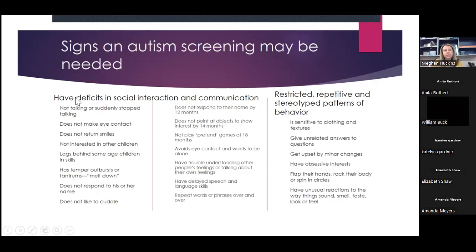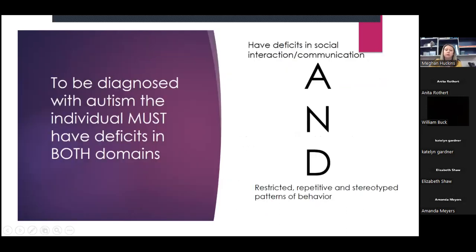So notice up at the top here, there's two main categories. Individuals that are diagnosed with autism have deficits in social interaction and communication. And they also have something in this category over here too, the restricted, repetitive, and stereotyped patterns of behavior. So in order to be diagnosed with autism, the individual must have deficits in both domains.